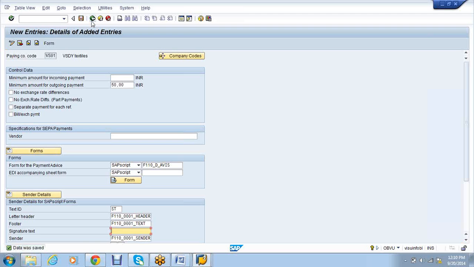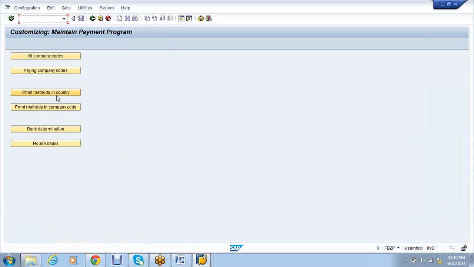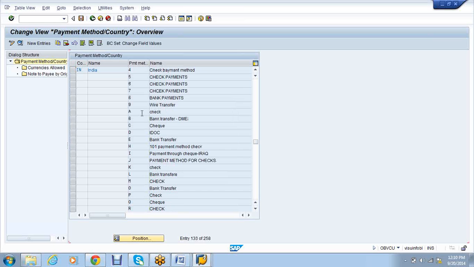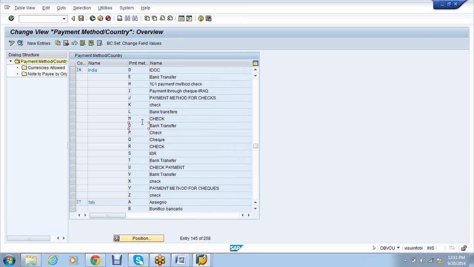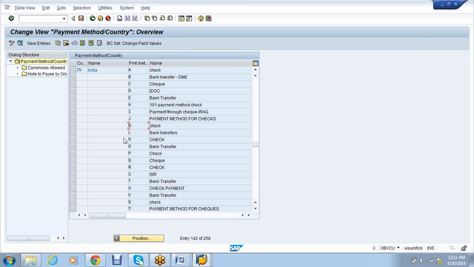One step back, payment method in country. As I said, first we have to define it in the country, then only we can define it in your company code. 1, 2, 3, 4, 5, 6, 7, 8, 9, A, B, C, D, E, F. Someone has not used F. In real time, you will not find this many used, because here a lot of students are practicing. That's why you need to search. The payment method should be one character; it cannot be more than one character. It may be a letter or a number, but it has to be one. So F is not used by anyone. I'll create it for F.